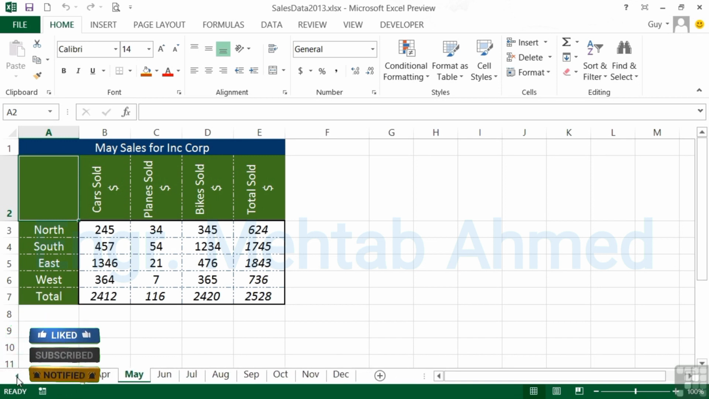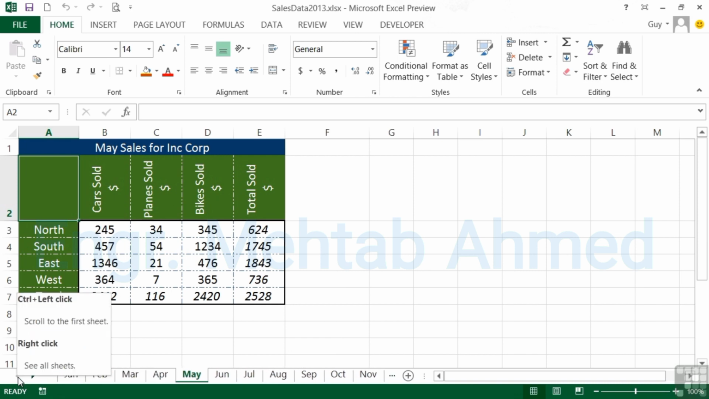By using the navigation keys, it just simply shuffles the tabs from left to right, but doesn't move you from one sheet to another. You'll notice that each time we go down to the navigation keys, there is a little pop-up. One says Control left click to scroll to the first sheet. So instead of going click, click, click to go back to the first sheet, I can hold down the Control key and simply click once, and that will bring the first sheet into play. And the same the other way, Control and the right arrow brings the last sheet into play.